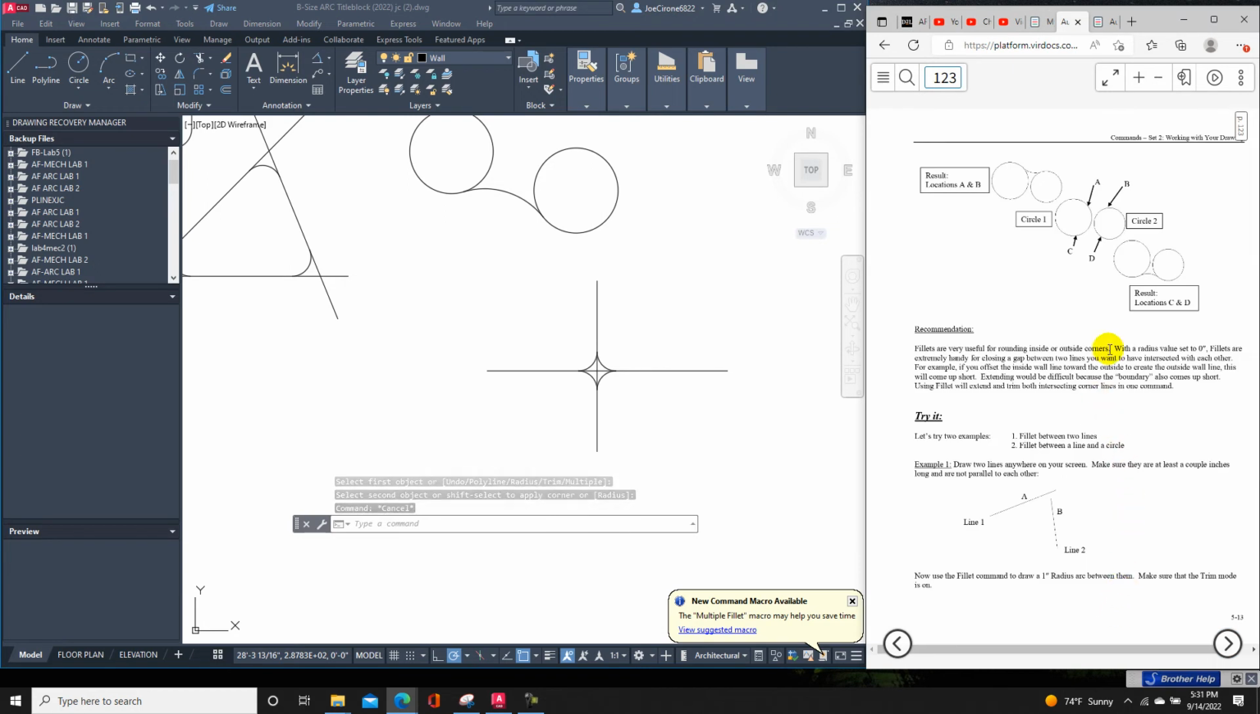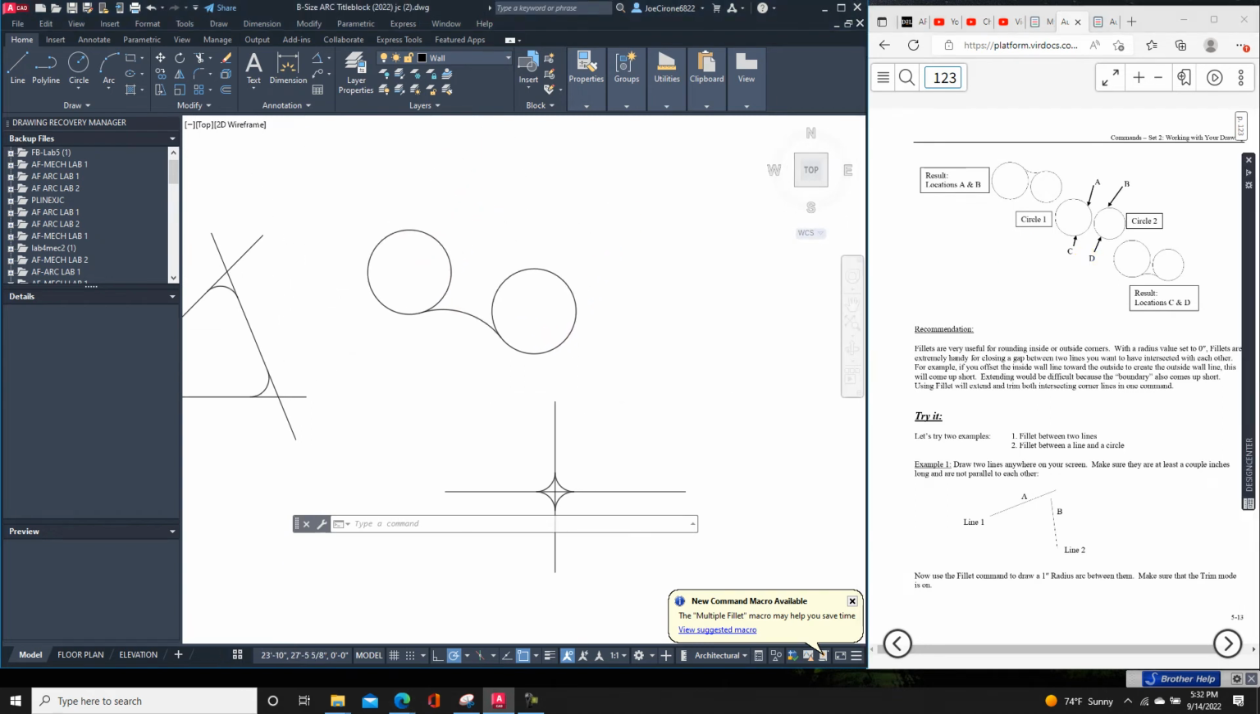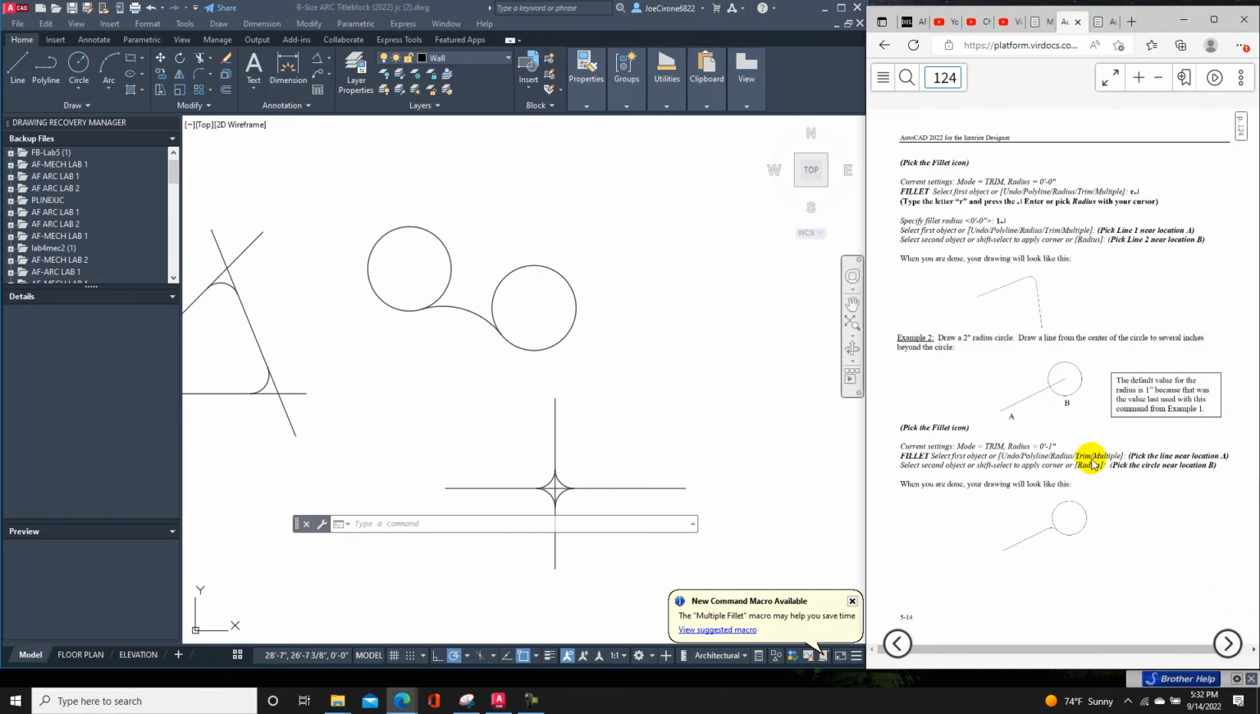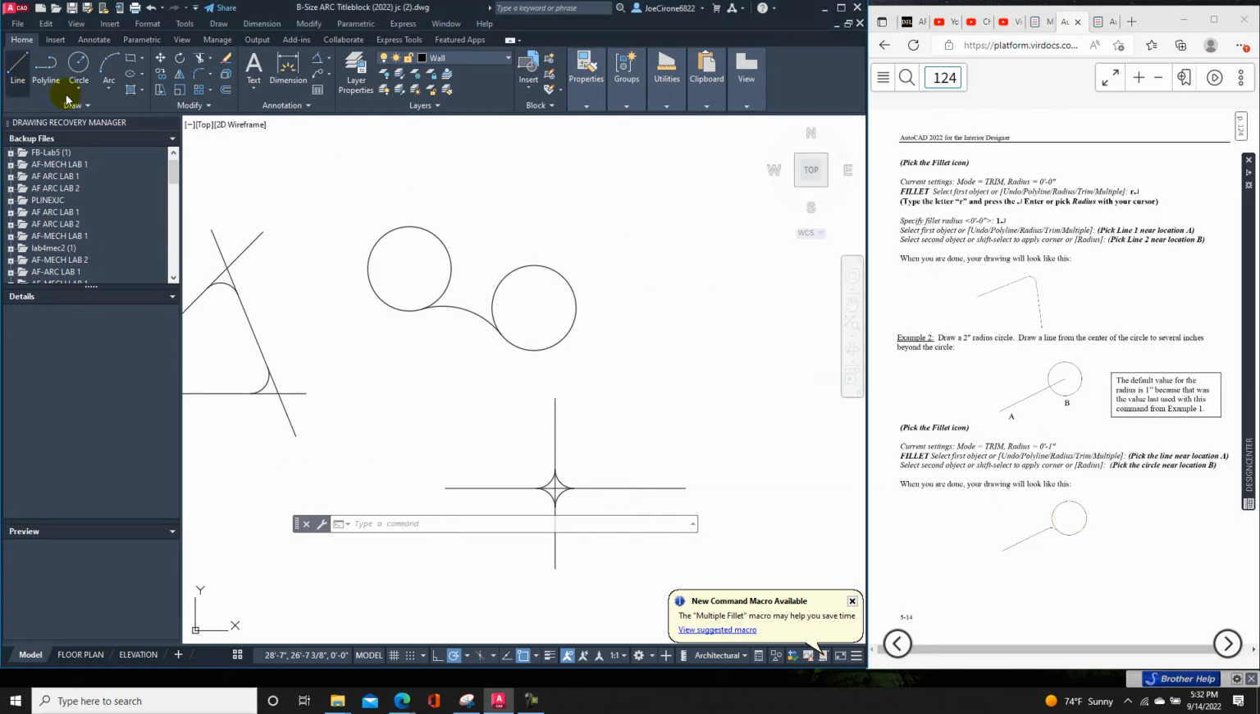And then they do the same thing with the circular radius. I don't think there's any reason to go really and do it again. And so we'll just continue on. And so they're filleting, and now they're looking at creating a fillet between a circular geometry and a straight line. And so you can do that.